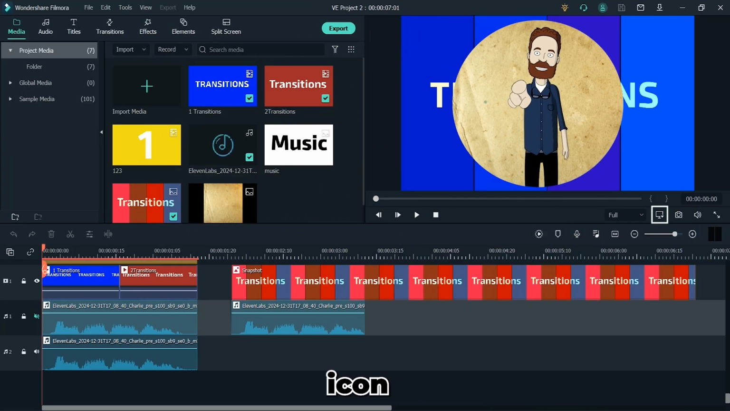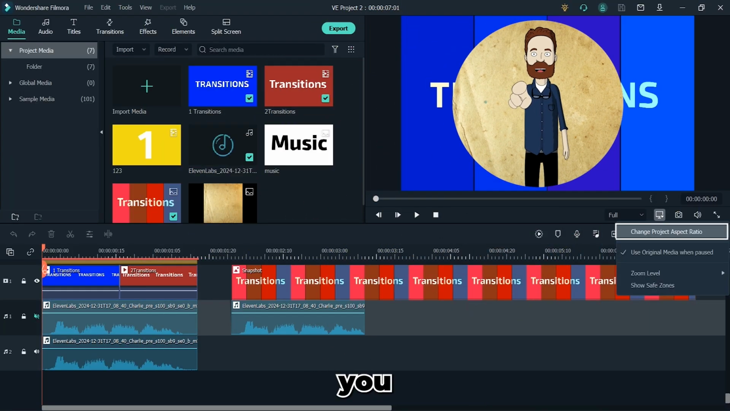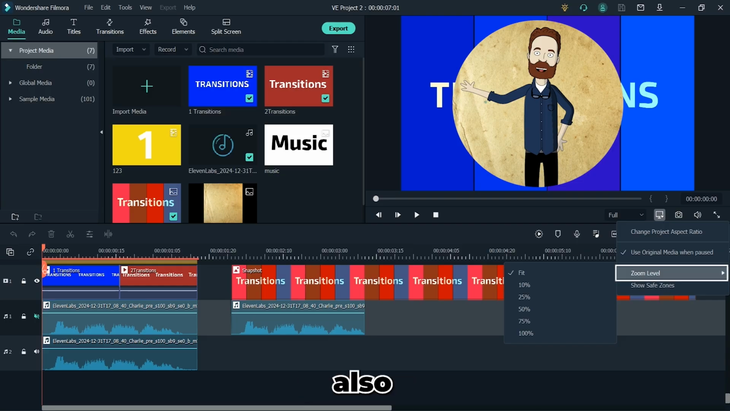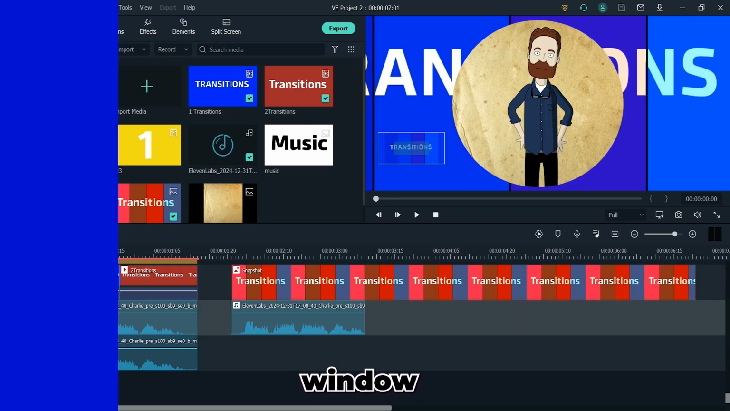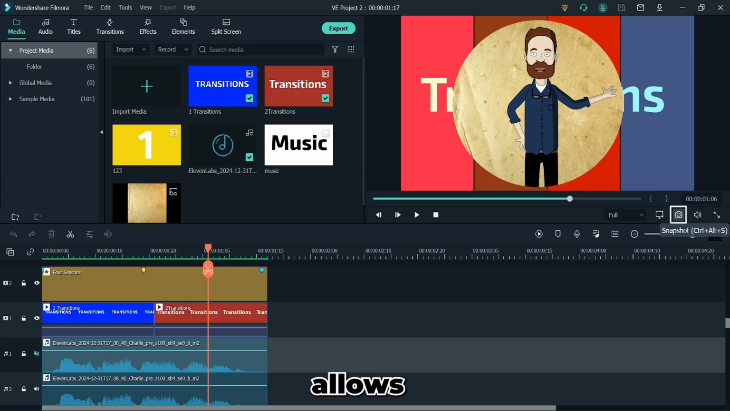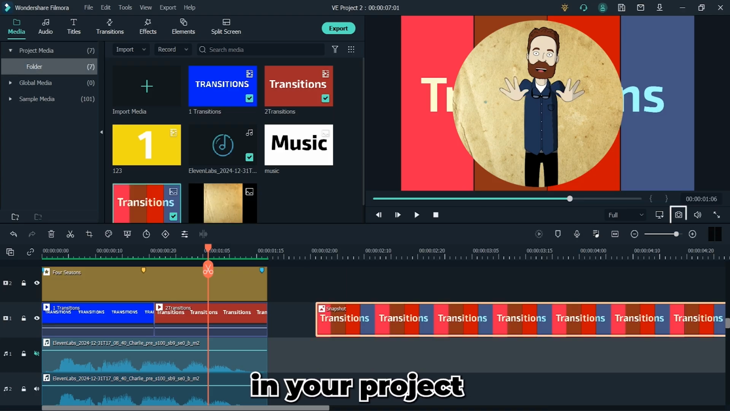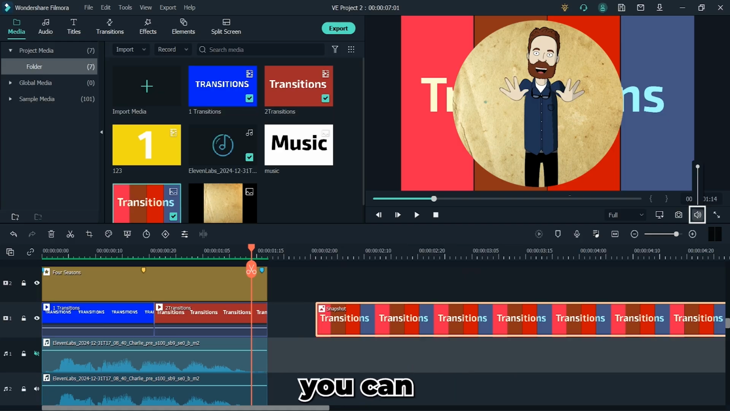By clicking this icon, you can see multiple options where you can change aspect ratio, which we have discussed in detail in our previous video. Here you can also see zoom level, where you can zoom the preview window. The snapshot button allows you to capture still images from the preview for quick reference or use in your project. Here you can raise and lower the volume of the project.